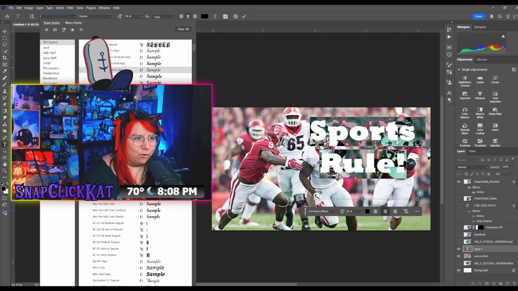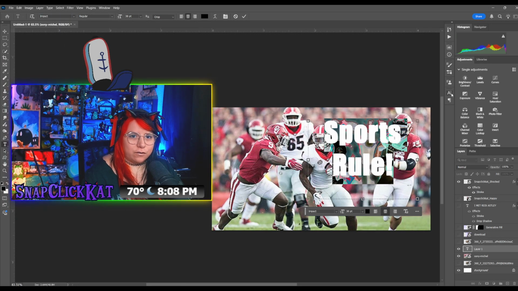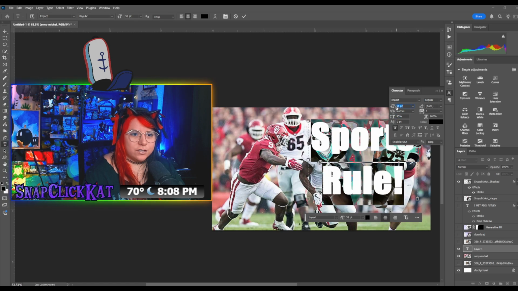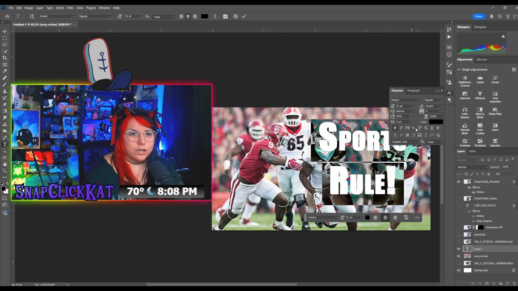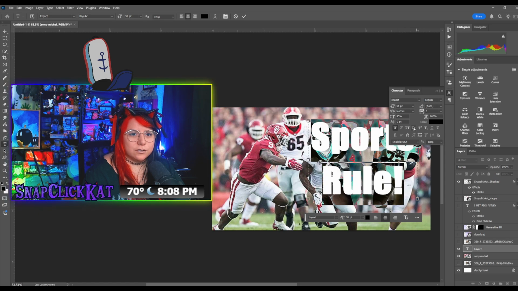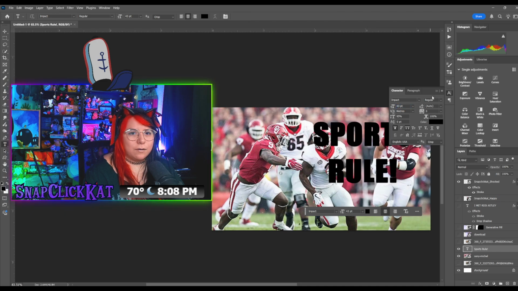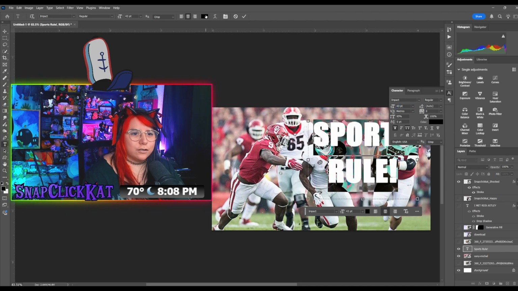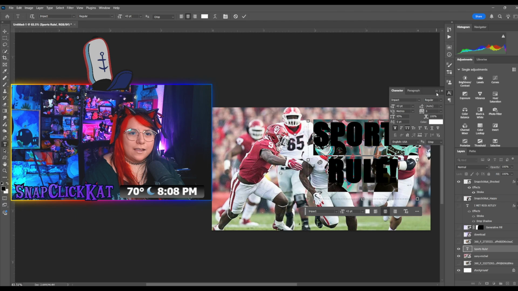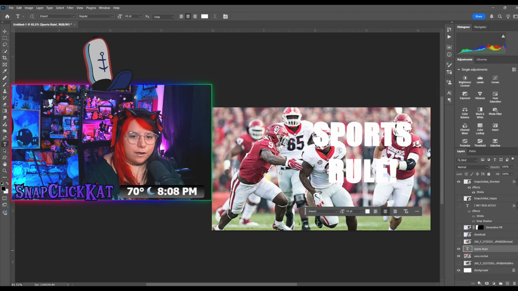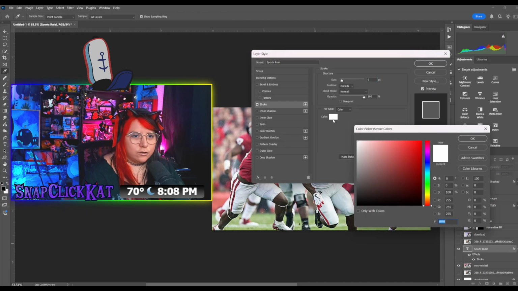Definitely choose a good font again to catch the attention. Sports rule. I'm going to adjust the text how I want. I want it to be all caps, and then turn the font white. And then just like how I taught you guys, I'm going to click on the layer, go to the effects, press stroke, and add a stroke on it.